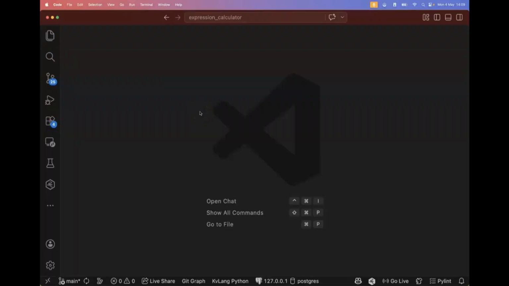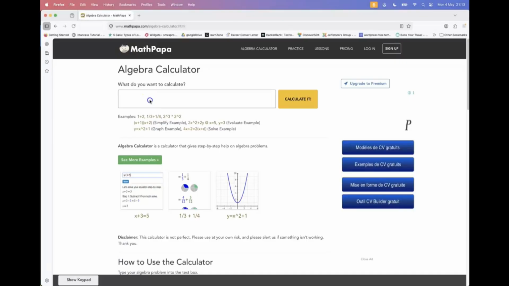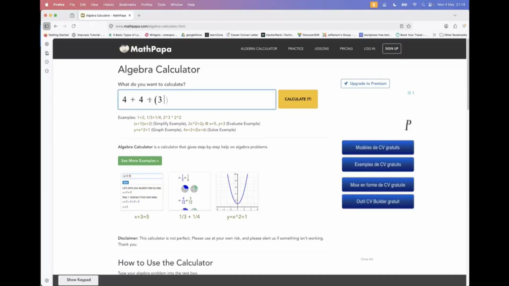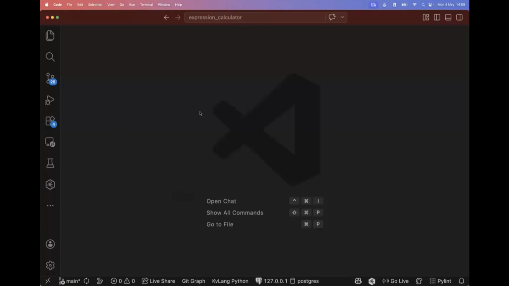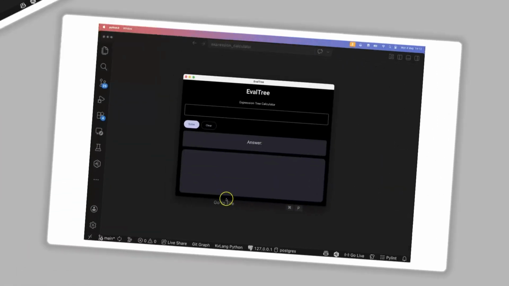Have you ever wondered how calculators actually evaluate expressions behind the scenes? What really happens when you type an expression into a calculator and hit enter? How does it actually understand something like this? In this series, I'll break it down and show you how data structures and algorithms power these real-world features behind the scenes. Take a look at the demo video.